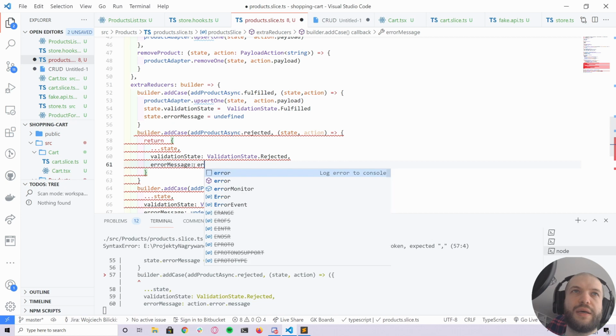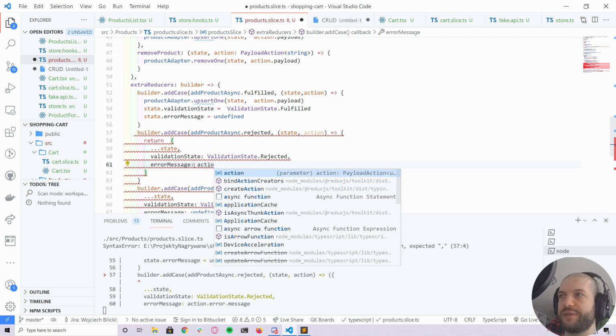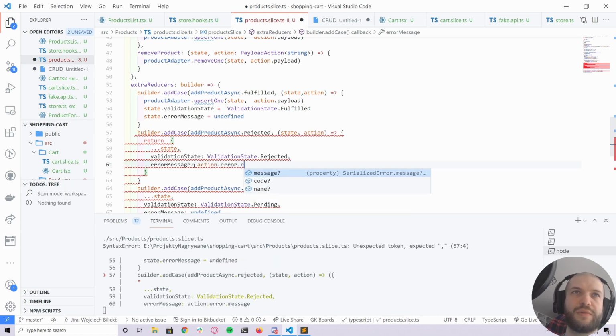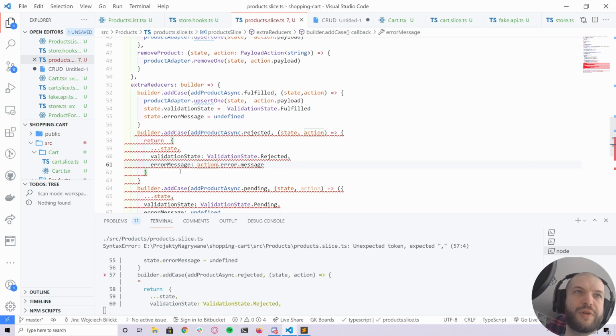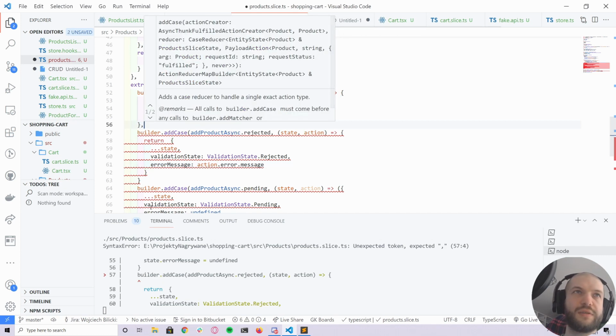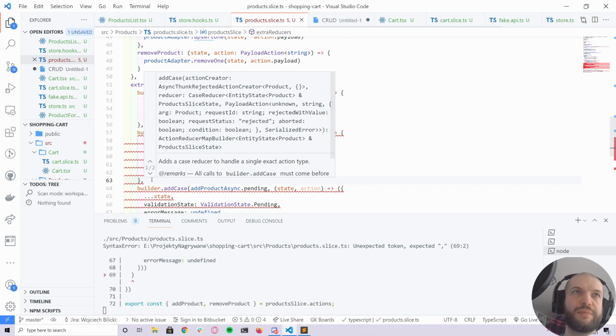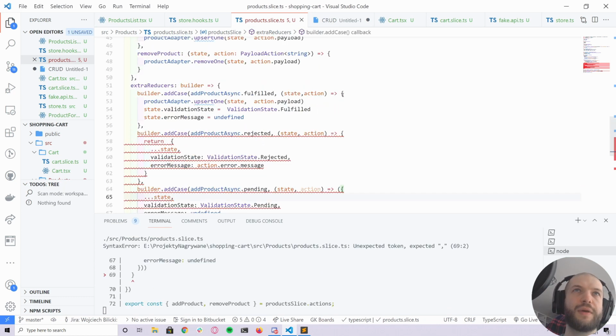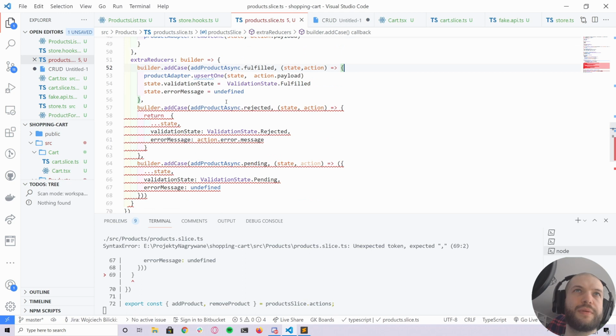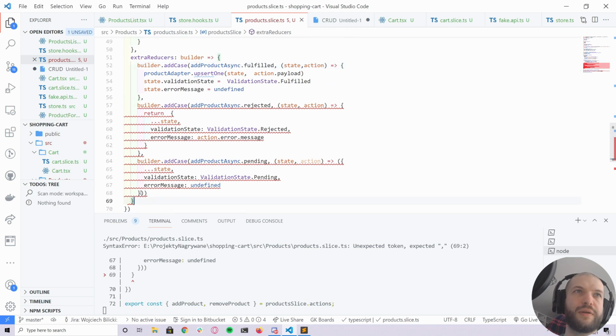as action error message. Okay, and you're mad at me because you expect this and this to happen. Maybe I screwed up the parentheses. Yeah, I did. I definitely did. Okay, yeah, so that was unnecessary.